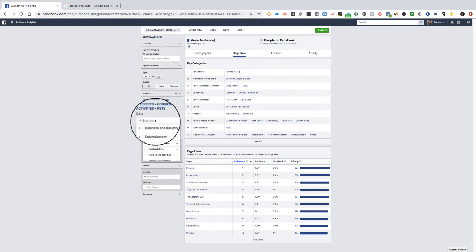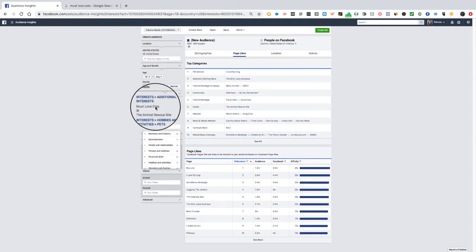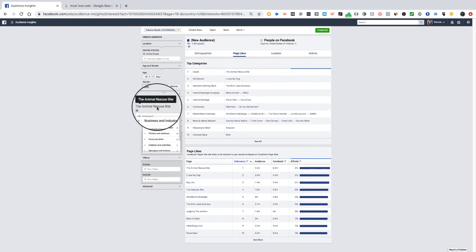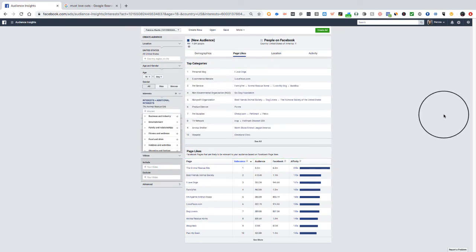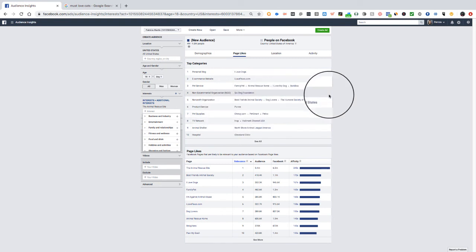So then what you would do is come back to interest, and then you would type in the animal rescue site, and then you start looking into that audience, and just take out "must love cats" and take out cats, and we're just going to look at this audience now. Okay, so this audience, what are they interested in? And then you start looking, it's like, okay, well, Purina and PetSmart and all these other things that are more related to cats. So then, you're going to start making notes.